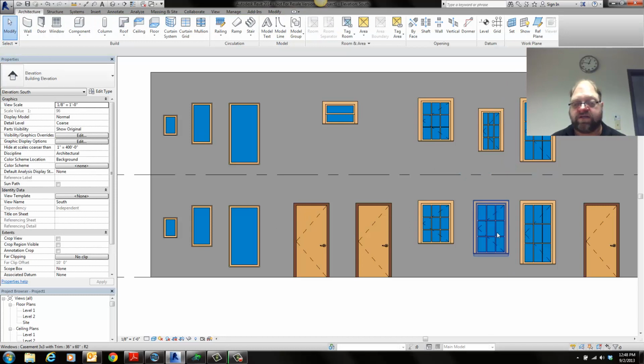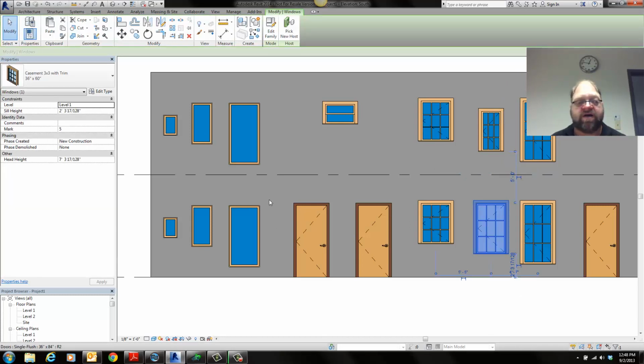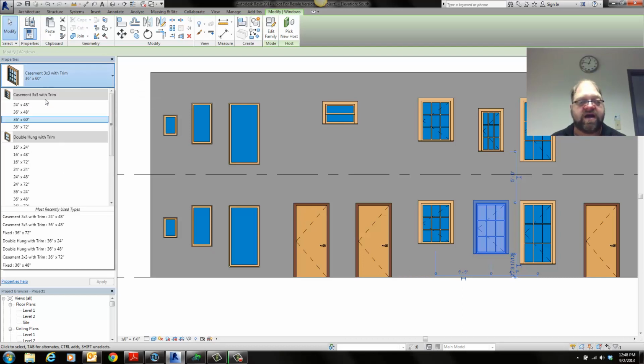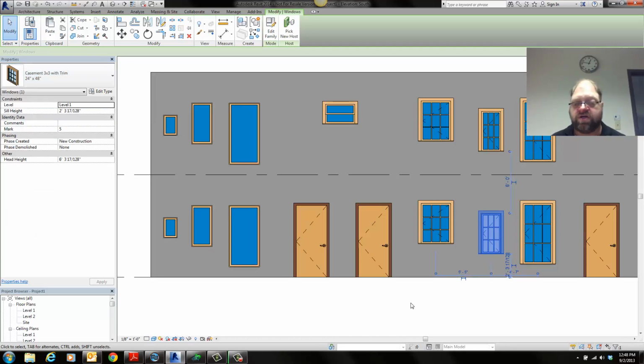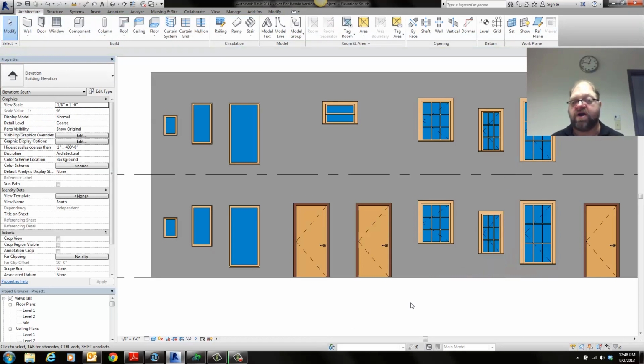So I want to make this one, I want to use that one and change it to the 24 by 48. And now it's listed in my type selector, so I can choose it. So instead of just those 3 that I started with, now I have a new type for my casement windows. So this is a way that you can kind of spawn and create new ones.